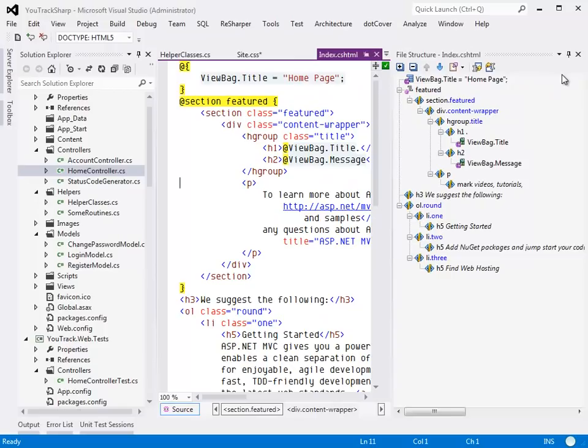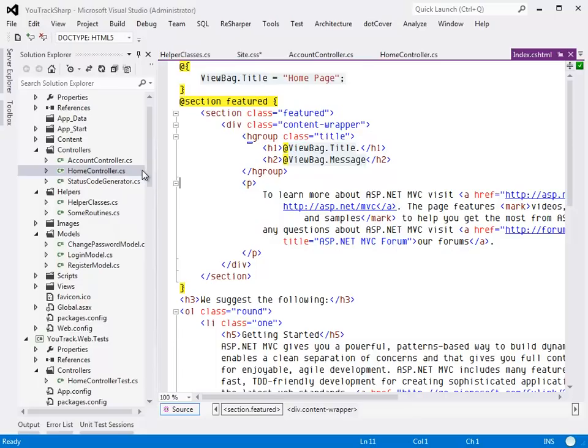Not only does ReSharper provide support for ASP.NET and ASP.NET MVC, but it also provides support for XAML, as well as the newer technologies from Microsoft, which are WinRT, which allow you to create Metro applications for Windows 8. There's also support for SharePoint as well as LightSwitch. Last but not least, let's take a look at the unit testing support that ReSharper offers.